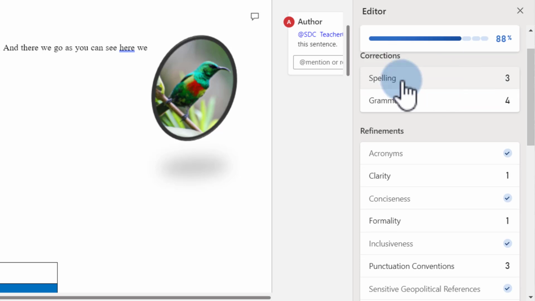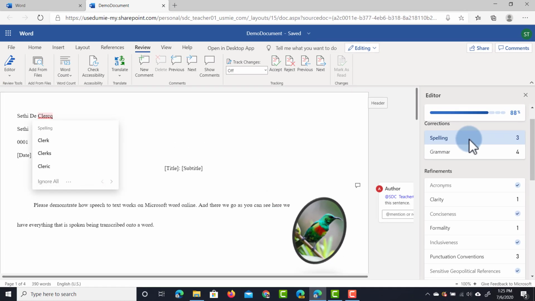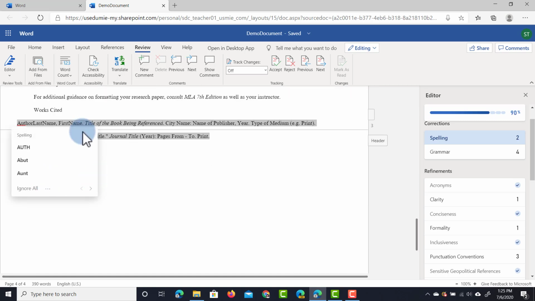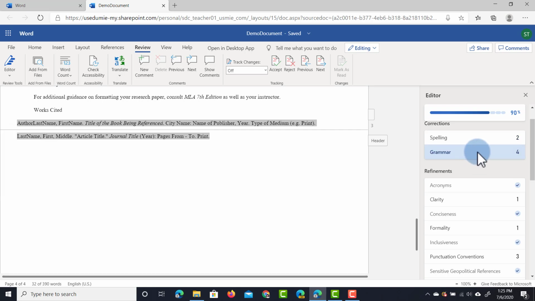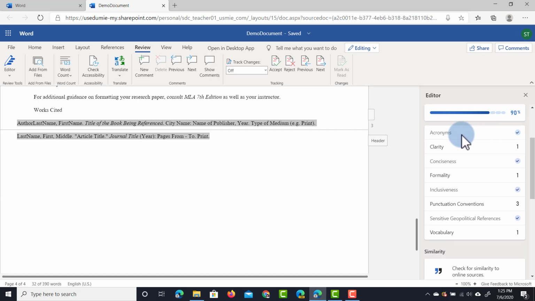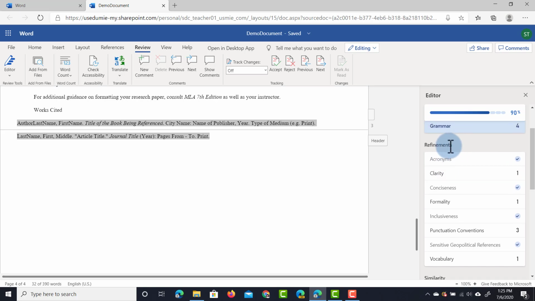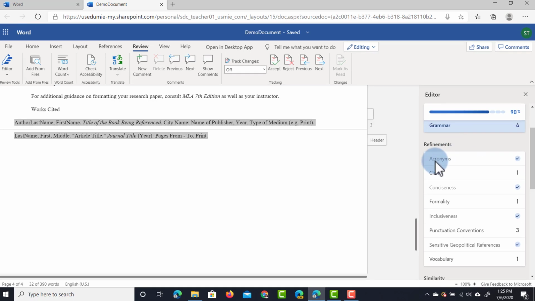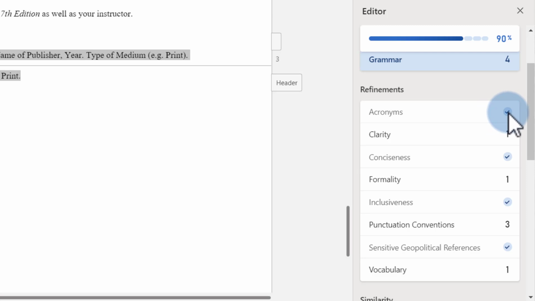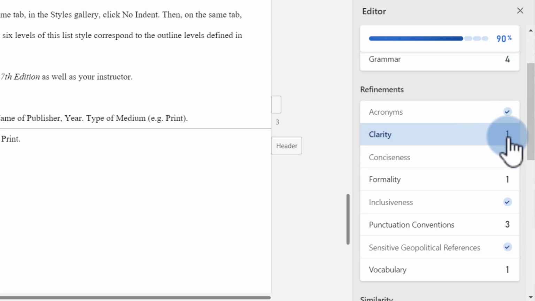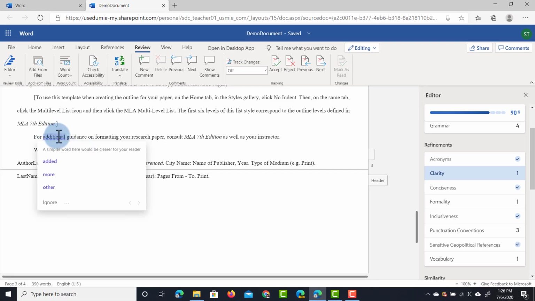I can go down. You can see there are 3 spelling corrections. When I click on that, I immediately see the suggestions, so I'm going to ignore that because that's my name. And then here I can add a number of additional spelling suggestions. It has some grammar suggestions, but then the one I really like is where you get a breakdown of your refinements. So it shows you the acronyms in your document. Yes, there are acronyms. My clarity, I only get a score of 1 because this word could be a bit clearer for students. It's concise.